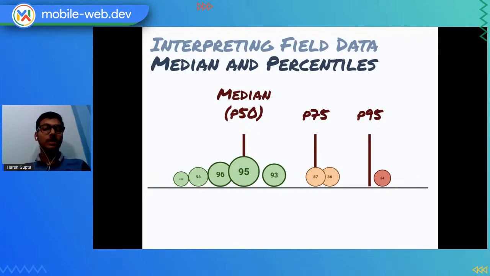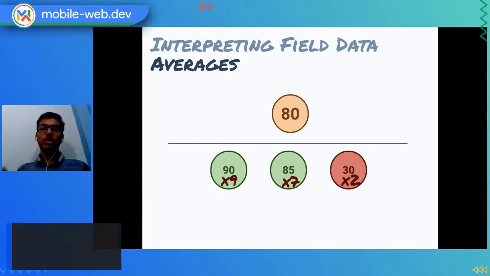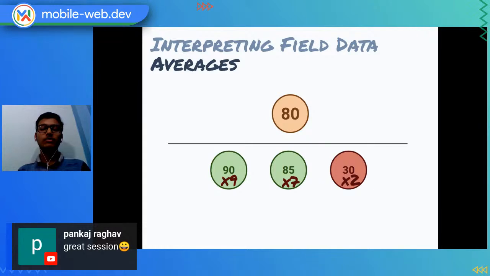So if 75% of our audience is having a good score, then Google says, okay, I'm taking these best 75% scores, and will be ranking you according to that. So what does it mean? Let's suppose I have 100 users, and 90% of my users are having a really good score, but only 10% are having the worst. But Google says, okay, I will just take 75% of the best scores of yours and will be ranking you according to that.